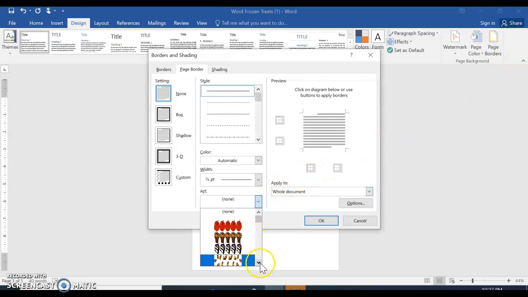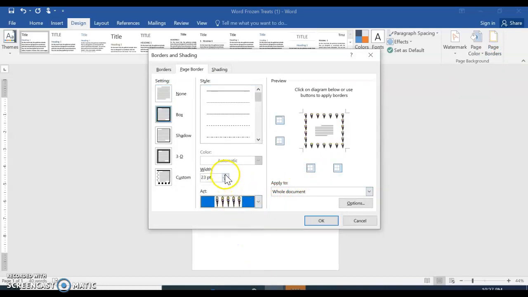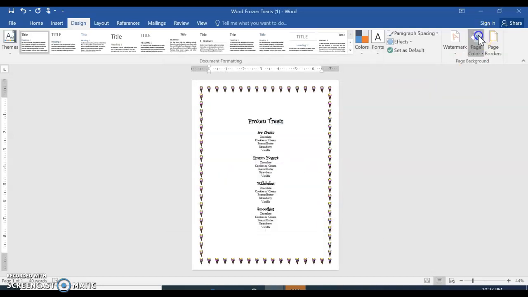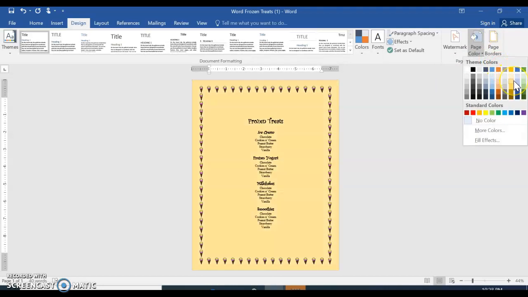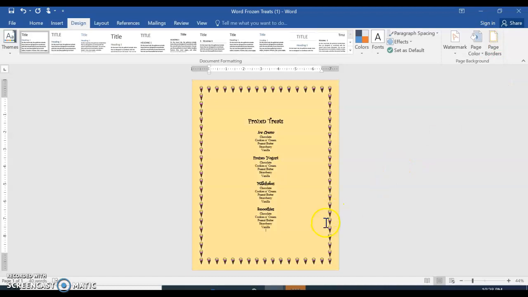ice cream border, so I'll select that and increase the size of it, and OK. And then I'll also choose a page color. Go ahead and save and submit.